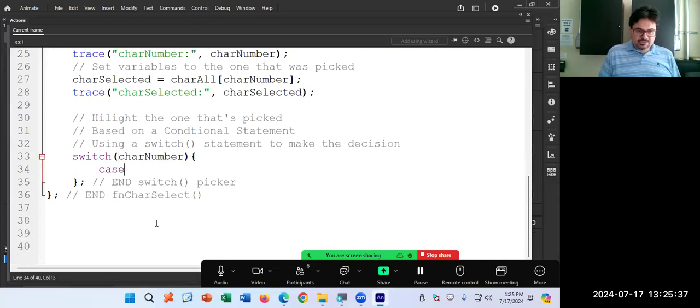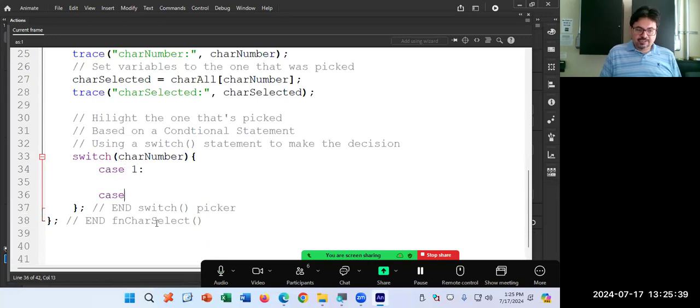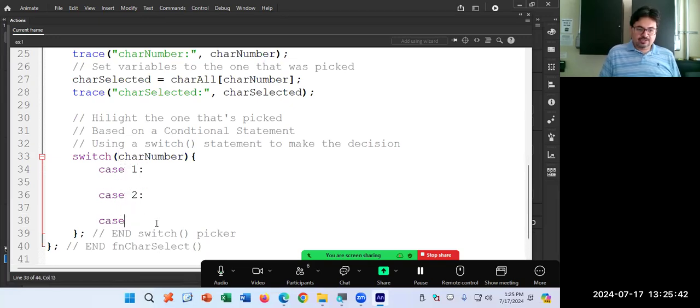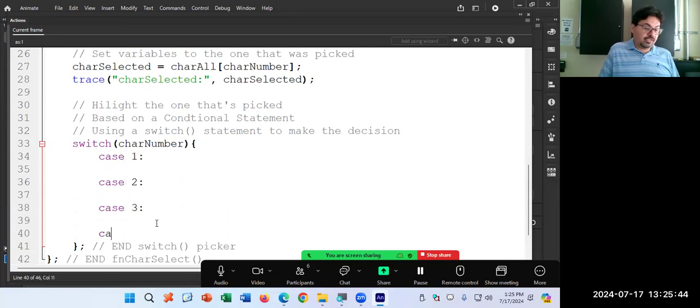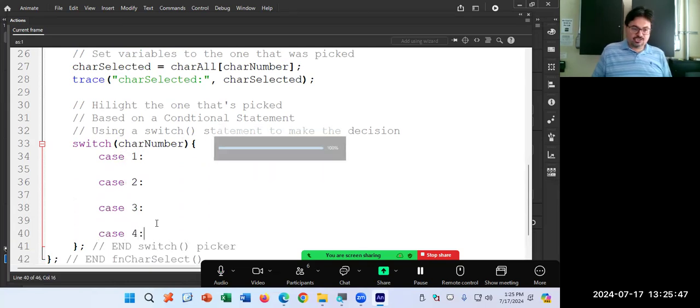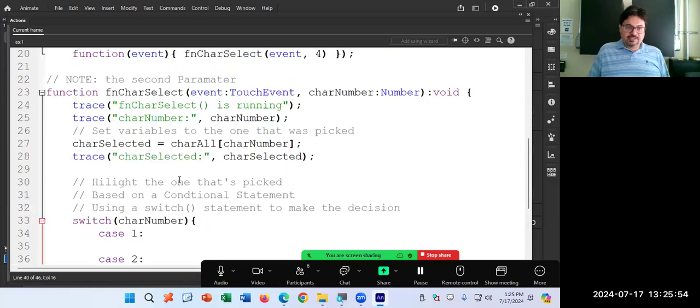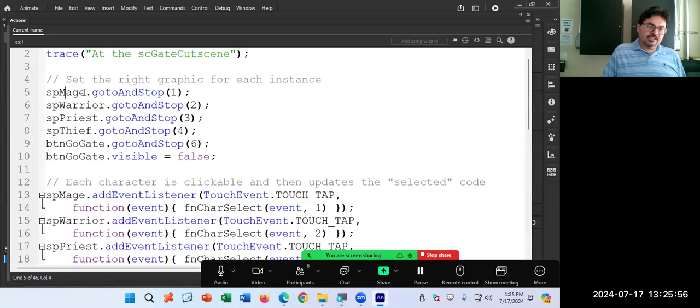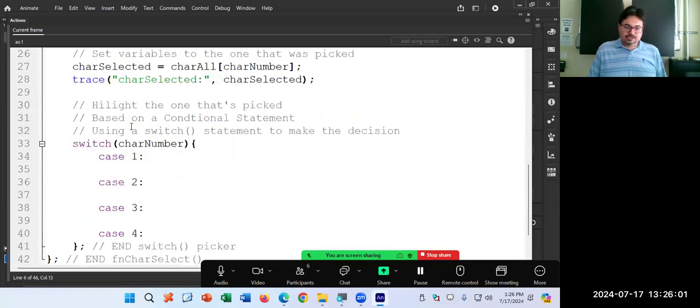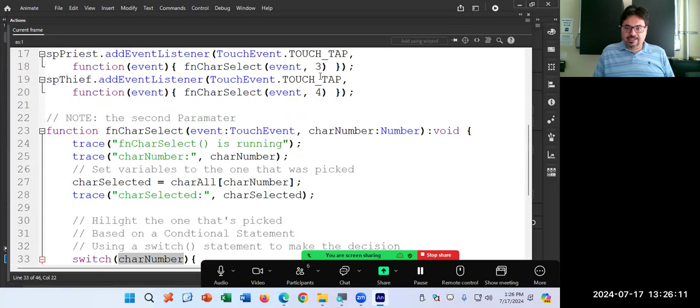So a switch has cases. Case of one, case of two, case of three, case of four. I've got four characters. In case you picked the third character, do something. In case you picked the first character, do something else. So we've set ourselves up so that the particular characters are associated with 1, 2, 3, or 4. Switch is going to make a decision based on a condition: check what number they clicked, what character they clicked, which is based on a number.